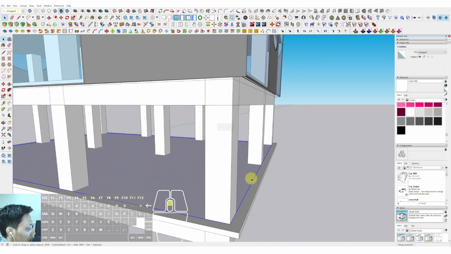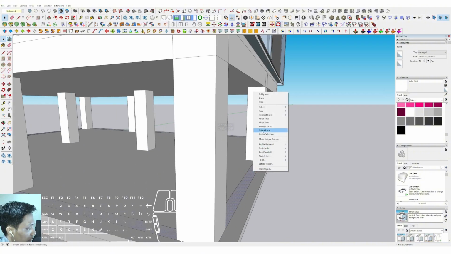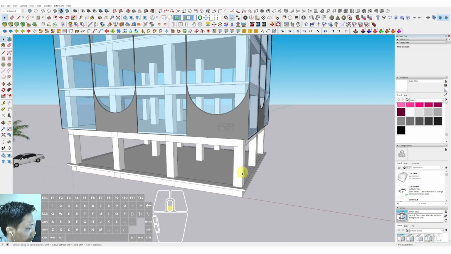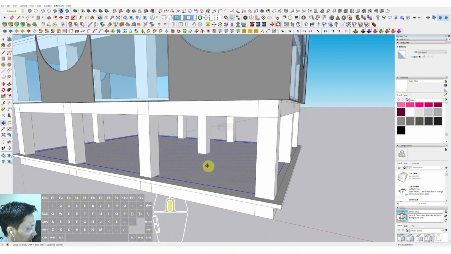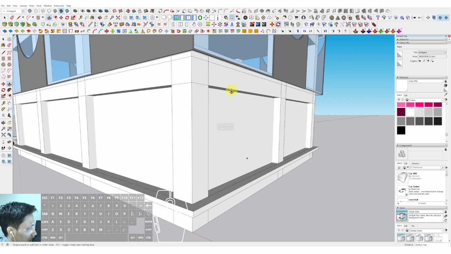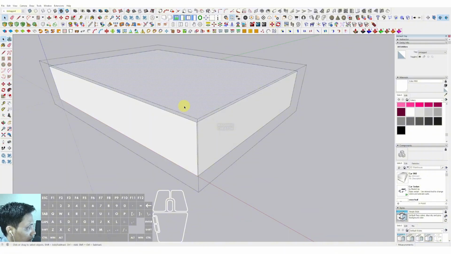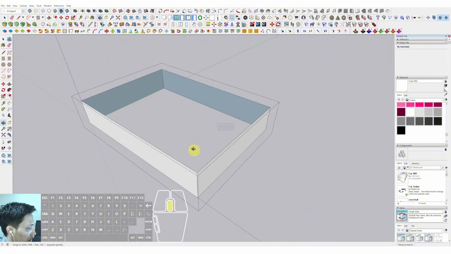And then we can't forget to offset it inside. Make the rectangle and offset it inside, and then we can click this surface, right click and erase. Then we can erase this one. Okay, we can click the surface and push it up. Then we can triple click and make group. Then we can click the surface and erase, click the surface and erase.